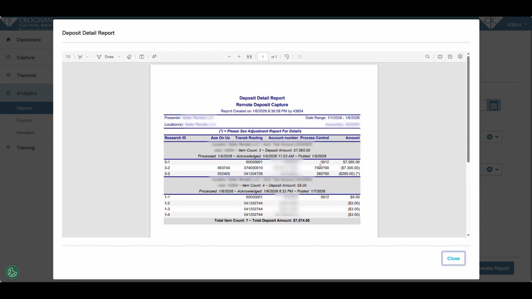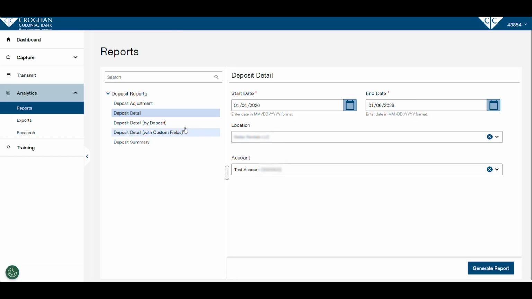Here you will see the presenter, the location, the date range, and the account number. This will show everything that was deposited into that account during that date range for your report. You can also print or save this report for your records. Now let's press close and move on to the next report.